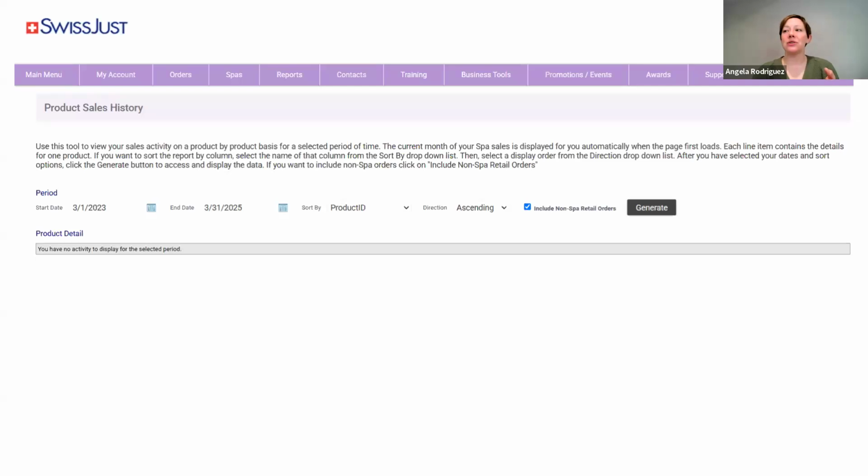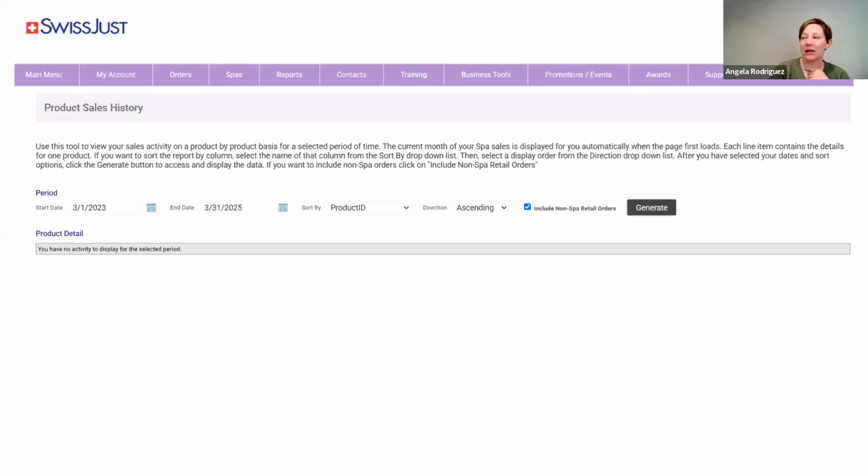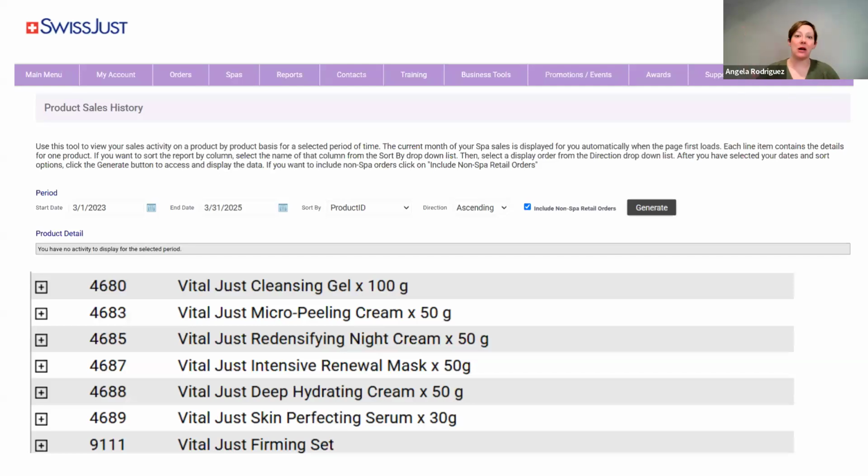And when you go in there, just set the date. I set mine for 2 years ago. So my start date, I said March of 2023. My end date is the end of this current month, March 2025. Make sure that you click on this little blue arrow that says include non-spa retail orders, and then click generate. And it gives you a big long list of everything you've ever sold during those 2 years.